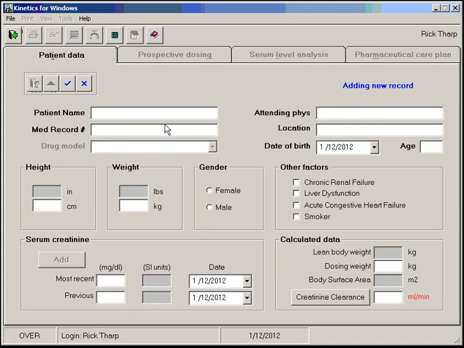So let's go ahead and run through adding a new patient. In this case, we've got John Smith, good old Dr. Jones. He's located East 456. He was born in the 50s.